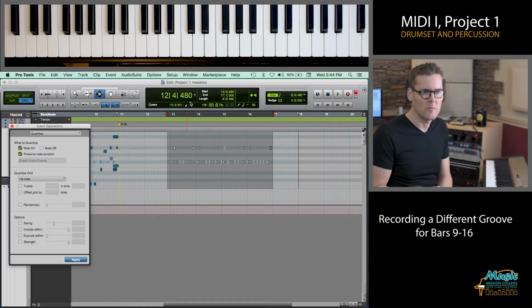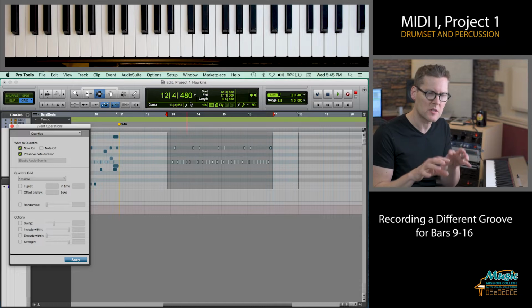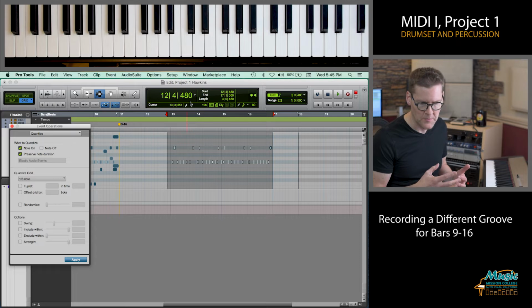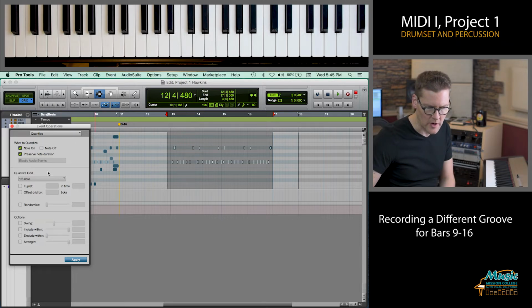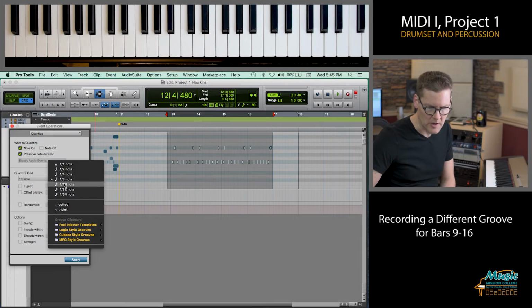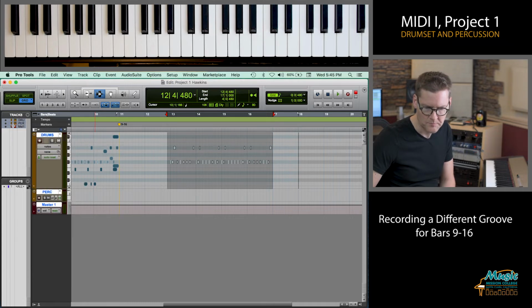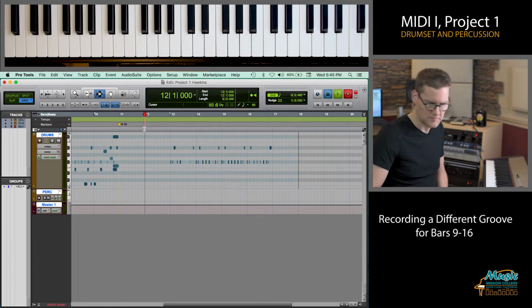And this time I'm playing in a 16th note grid. So when I quantize, I have to make sure that I quantize to the same level of subdivision that I'm playing. So I wanted to try to change up the feel a little bit. So when I go to the quantized grid, I'm going to choose 16th notes and hit apply. Cool. Now let's add some kick and snare.